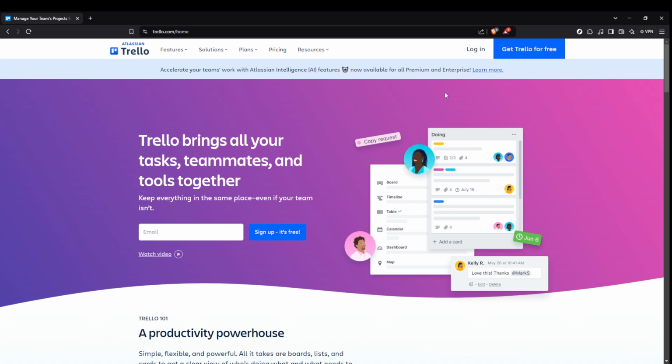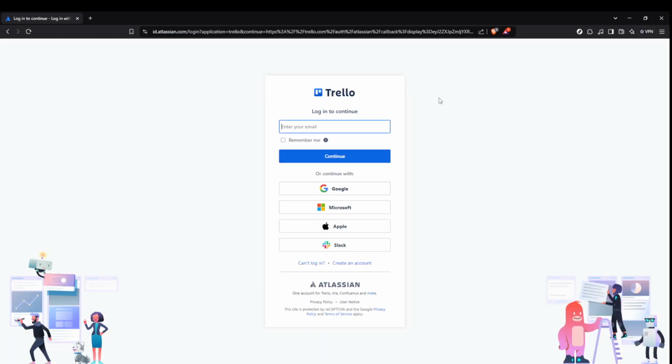First things first, you'll need to start by going to Trello.com. Open your web browser and type in the URL, or simply click the link if you have it handy. Once the Trello homepage loads, you're going to look for the login button at the top right corner of the screen. Click on it and you'll be directed to the login page.